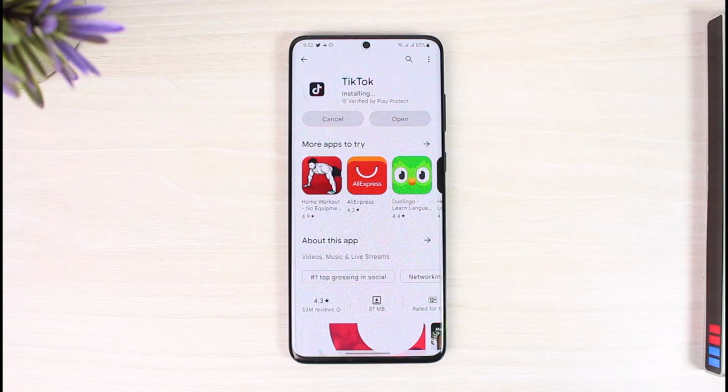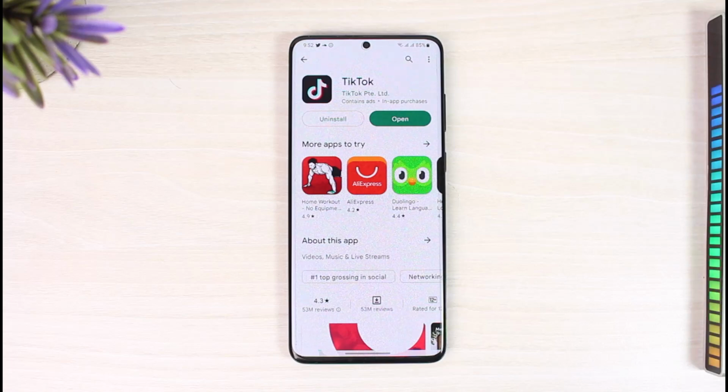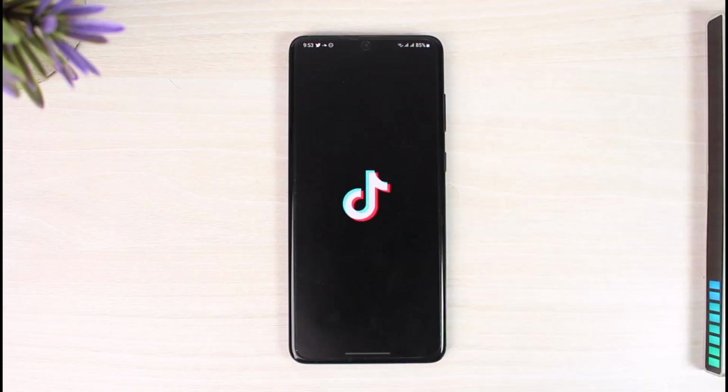So first of all, in order to log into TikTok you must have an account, right? And before that you need to make sure you've downloaded the app. So go to your Play Store and then make sure to download the TikTok app and even update it to the latest version if you haven't already. Then we're going to open it up and then move on to the login process.